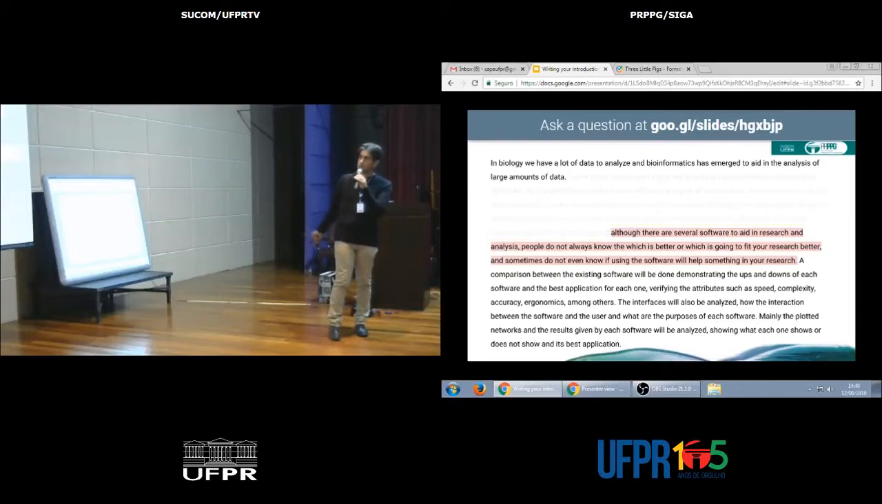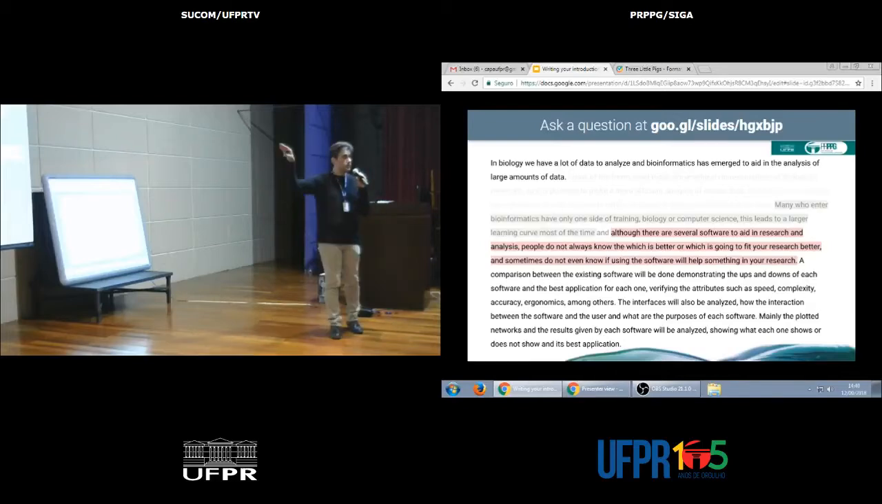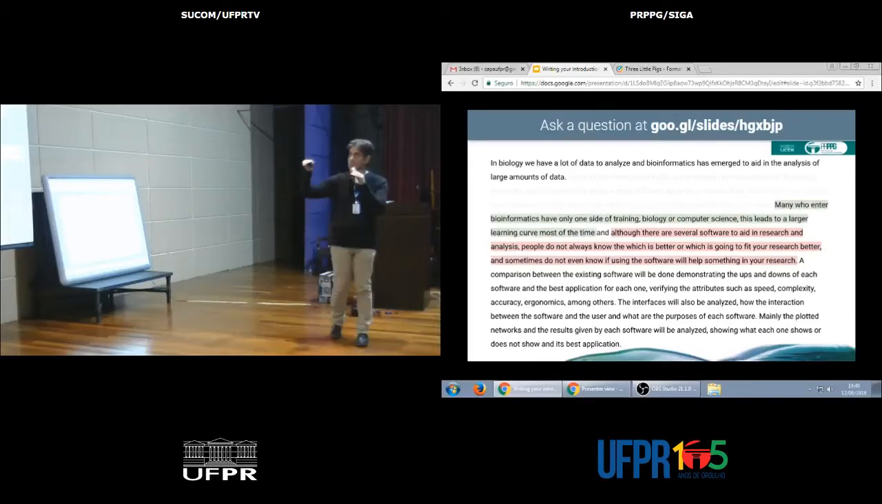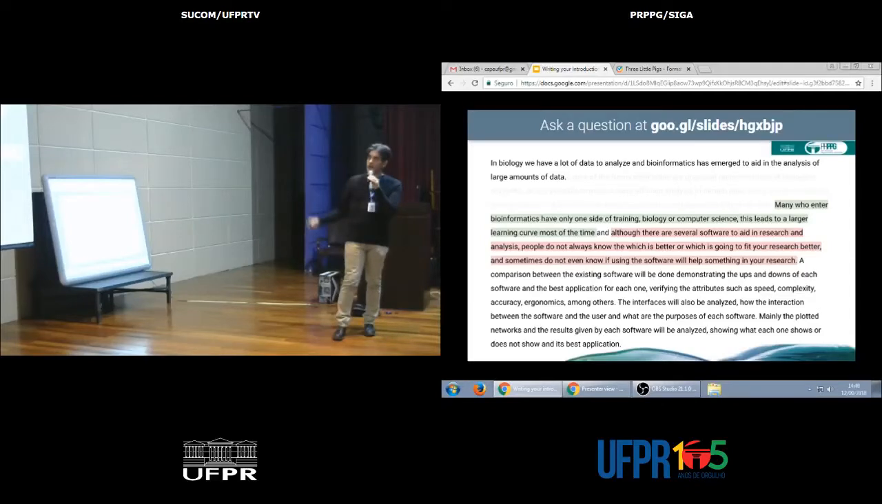Okay, so if you take this out, and you leave this, in biology we have a lot of data analyzed, and bioinformatics has emerged to aid in the analysis of large amounts of data. Although there are several software packages to aid in research, people do not always know, okay, this makes more sense. There's no guitar here in the middle. Big Bird's not walking around. However, I think this is still an important point.